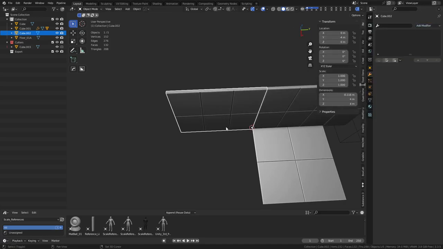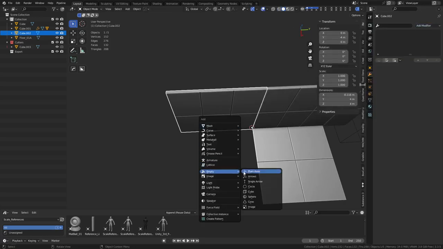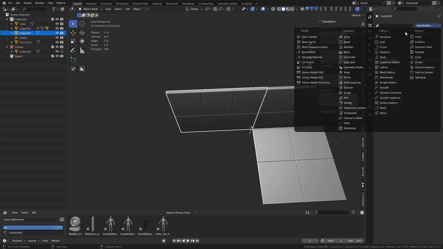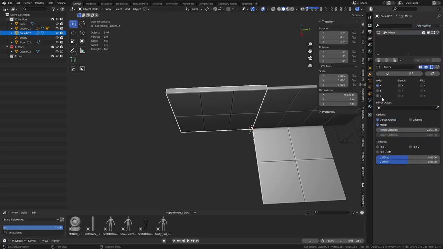And what you'll do is you'll create an empty. Shift-A, create plane axis, empty. That's normally what you're going to do. All right, then you'll add a mirror modifier and you will pick the empty, okay? Like that. That's what you're going to do.